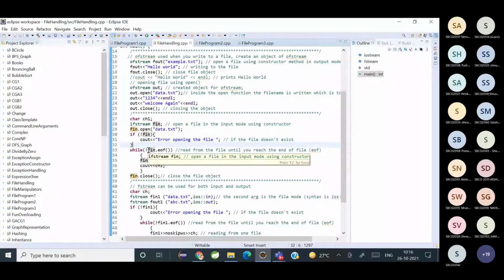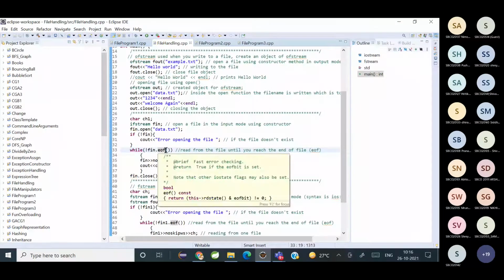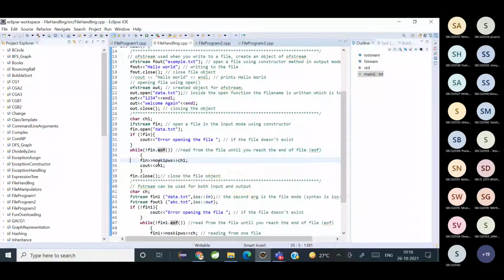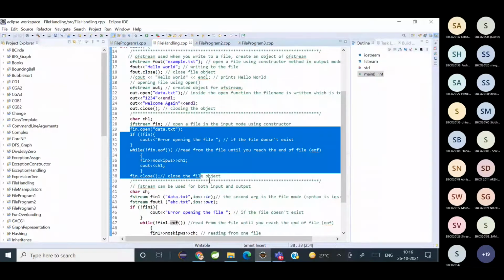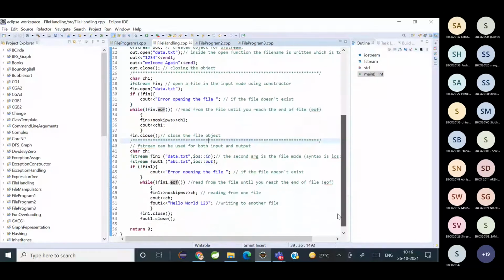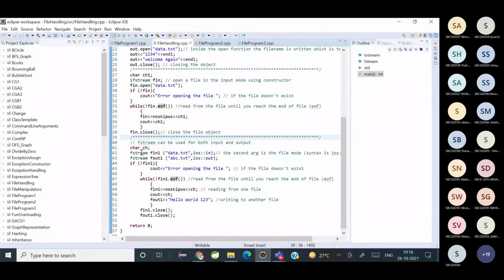And while you have not reached the end of file, that is fin dot EOF. EOF stands for end of file. If it is not end of file, then you will read the value from the text file, print it to the screen, and close it. So that is what this stands for. And how was fstream? You create an object of fstream. So what is the benefit of using fstream? Can anybody tell me?